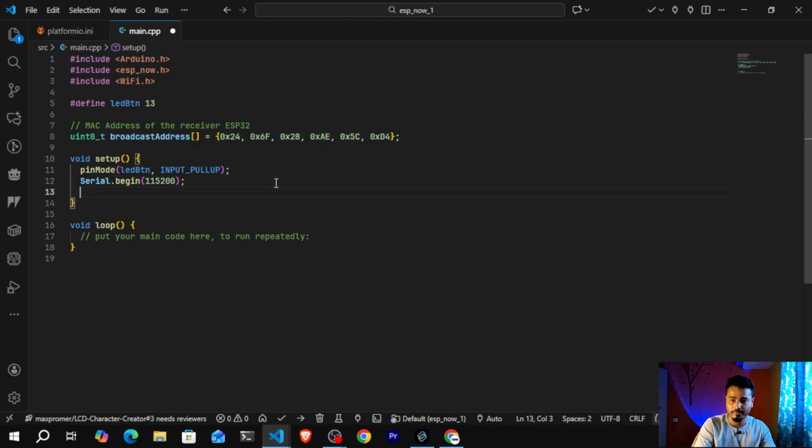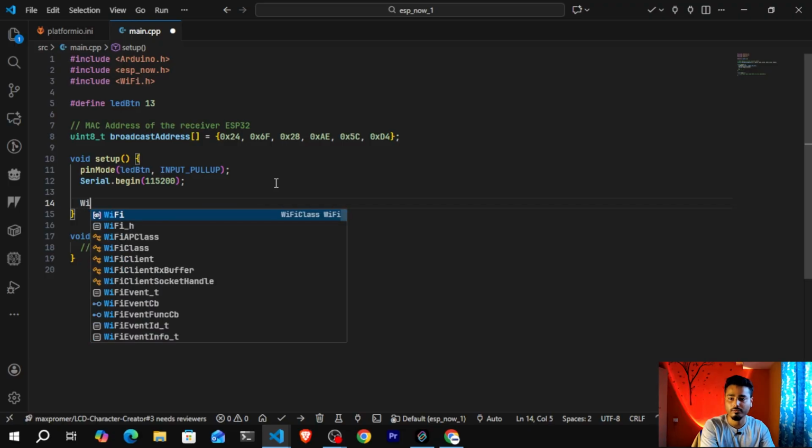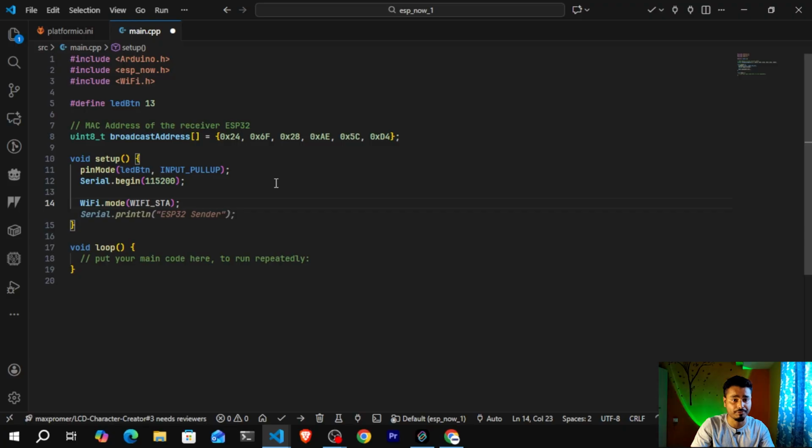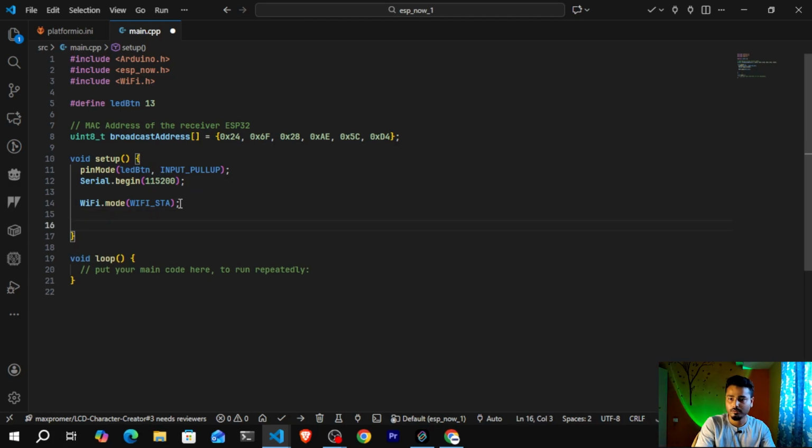Then we have to define the Wi-Fi's mode. Internally it is using the radio frequency of Wi-Fi, but not the actual Wi-Fi protocol. So I have to say that I have to use the station mode. There are 3 modes actually: AP mode, station mode, and AP and station mode together. I have to use the station mode here for the time being. And then we can initialize our ESP now.